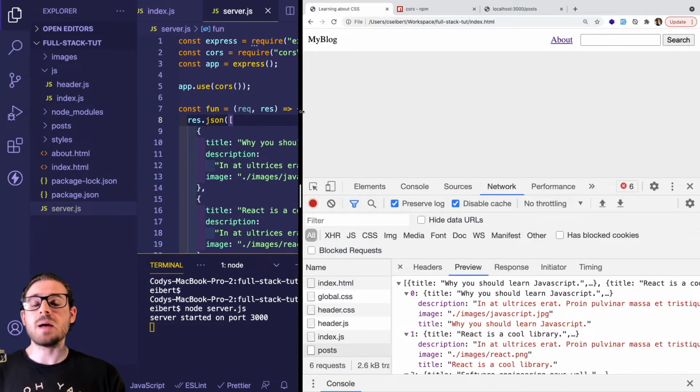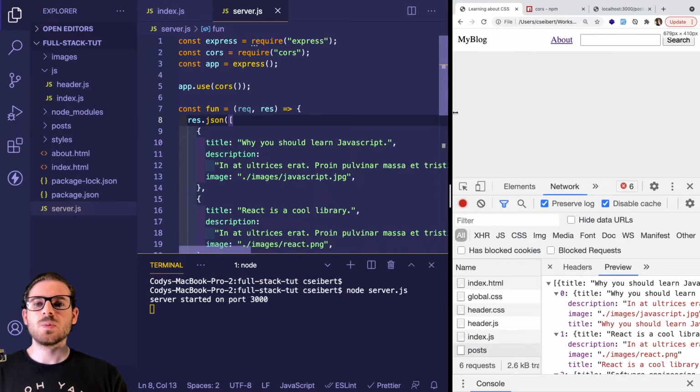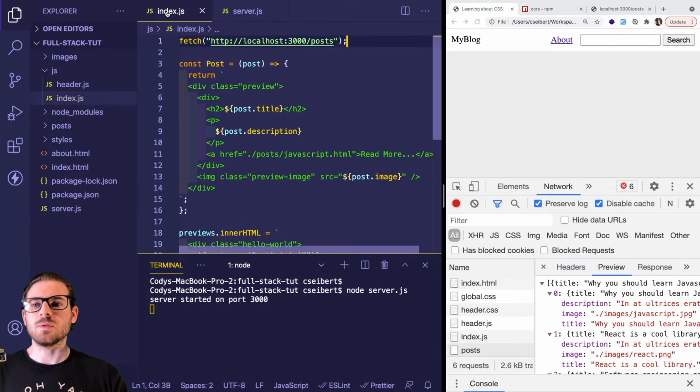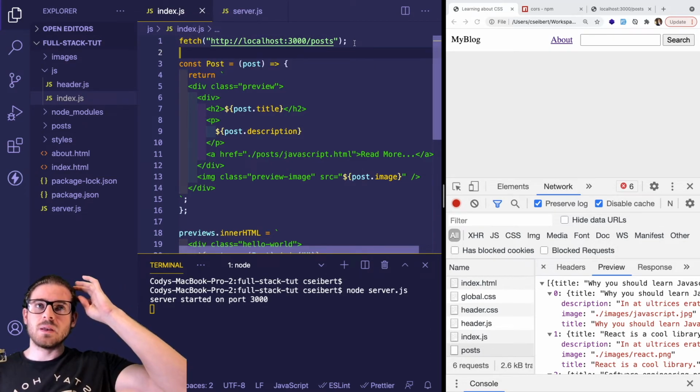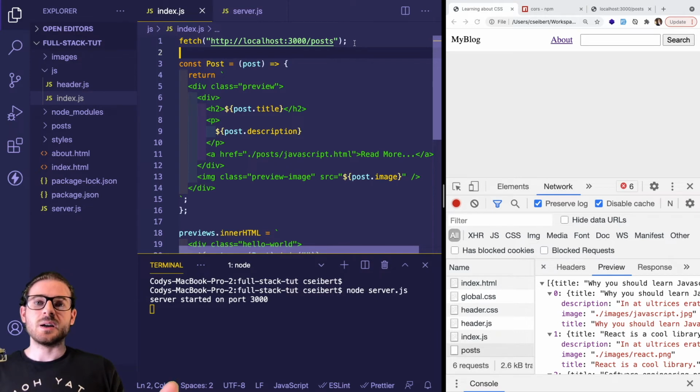We got some data back. But now the question is how do we actually use it? If we go back to our front-end JavaScript, we need to talk about something called promises. I would honestly recommend that you watch a lot of videos about promises or go read up on them, because what I'm going to explain here is not going to make it click.